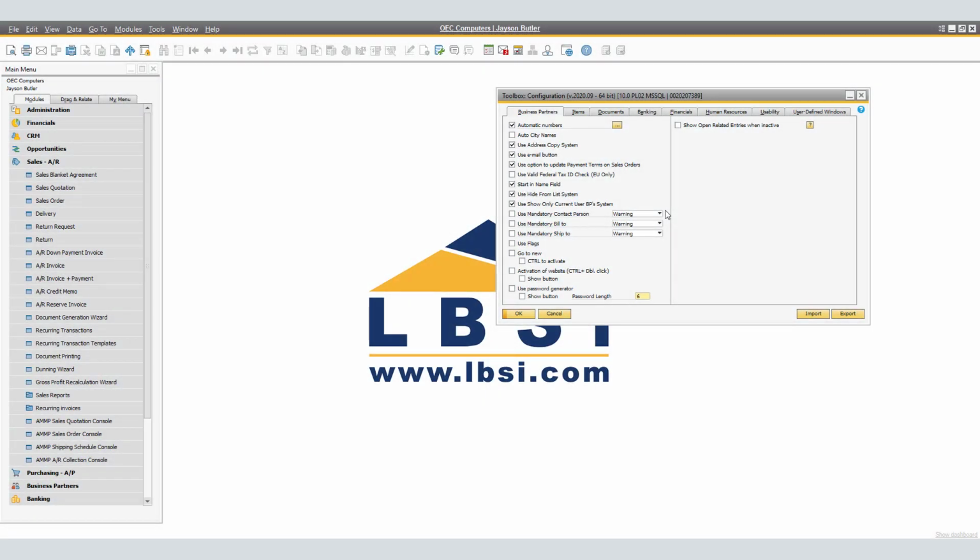Our next option is Use Mandatory Contact Person. This option makes it mandatory to have at least one contact person on a business partner. You have the option to select if you like to have a warning, which will be a prompt in the window, or an error, which will block you from going forward. First, we'll review it as a warning.